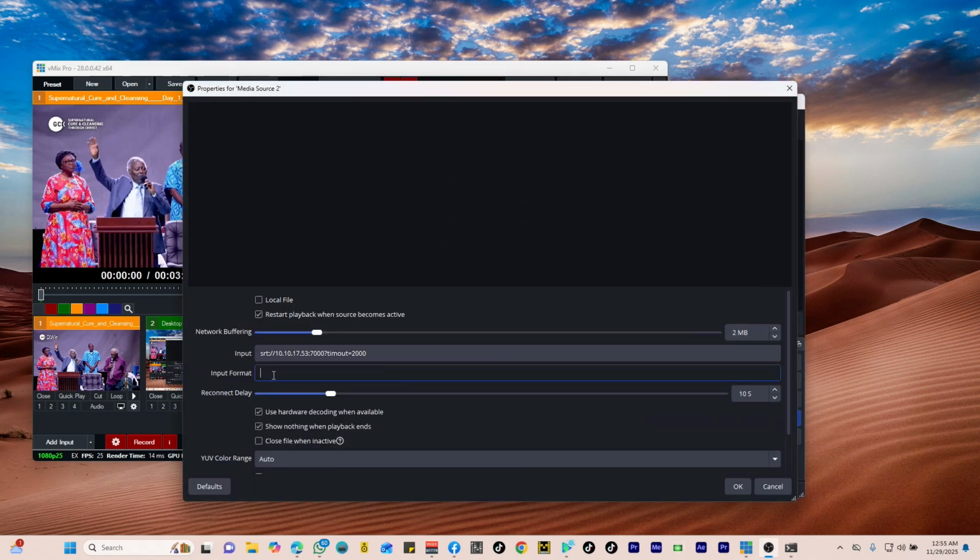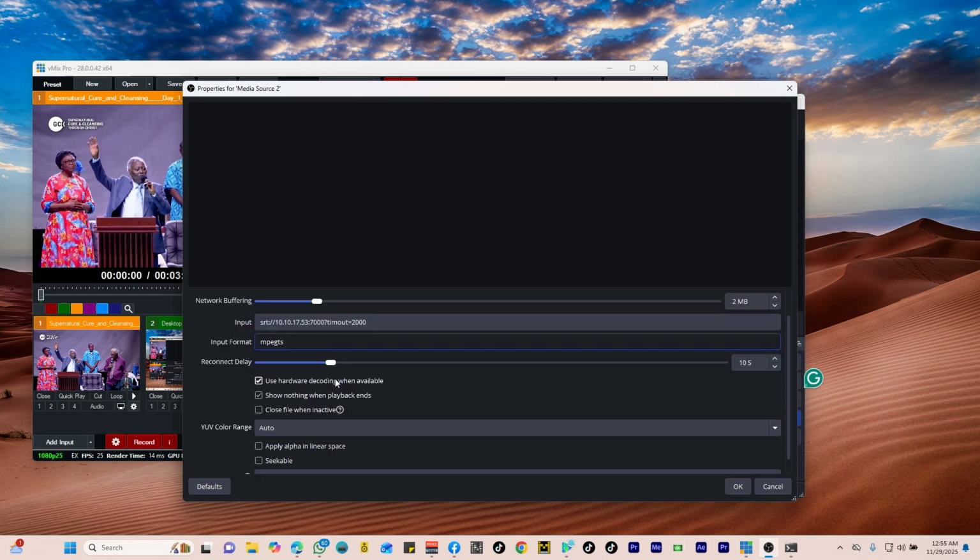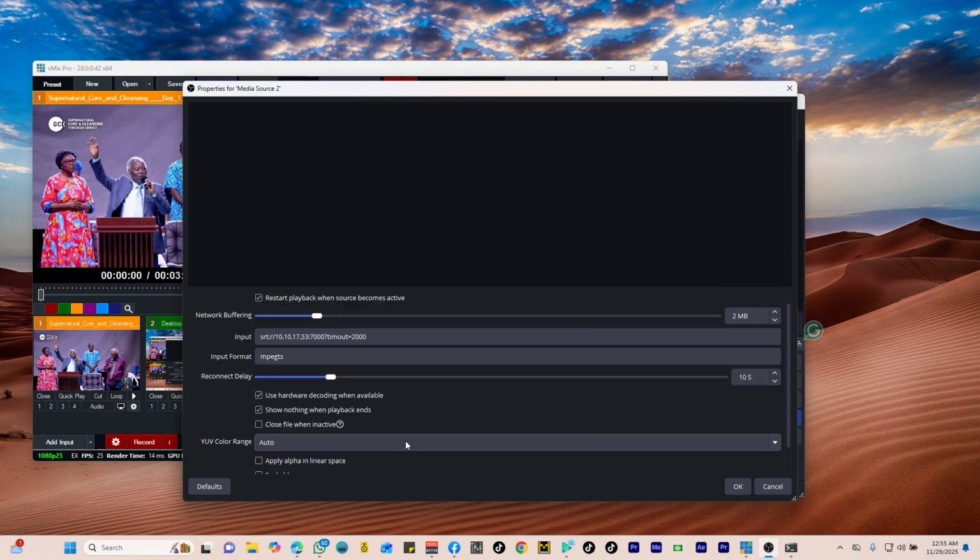Now there's a format here. Input format is, I will drop this one in my description also. You see it. The format is MPEGTS. That's the input format. Then after that, you will see a few things to do again.